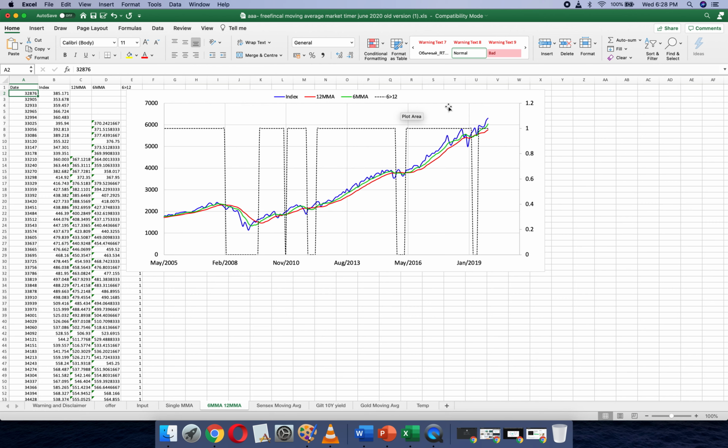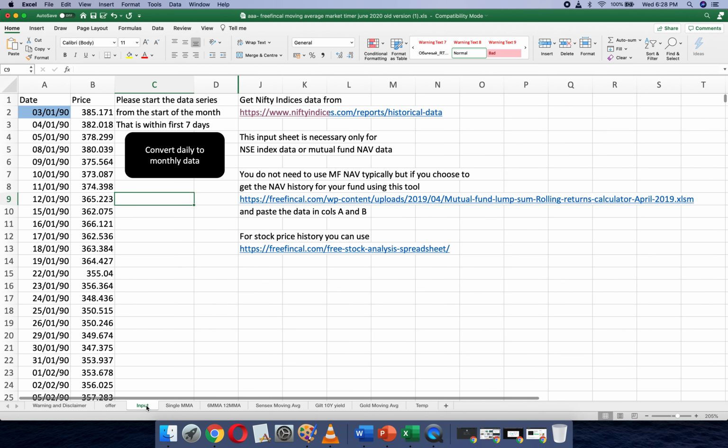I have several posts and videos on how this can be used for timing the market, etc. Please have a look at that in some detail before you use it. I don't want to reproduce all that. So again, let me go through the steps.